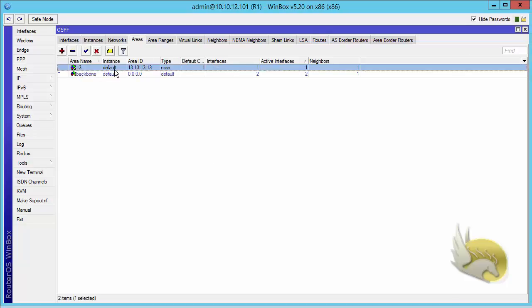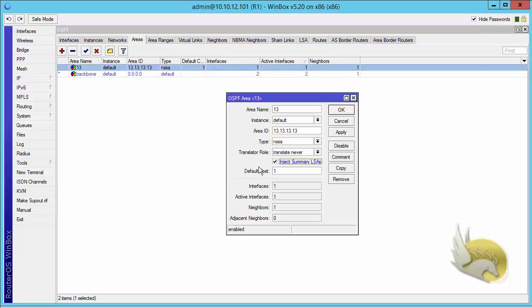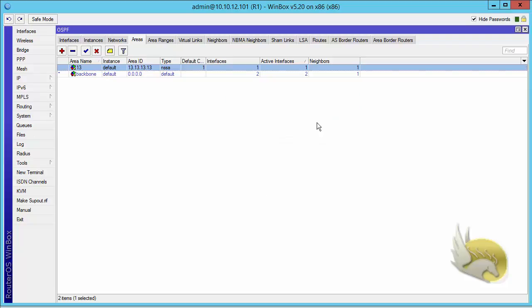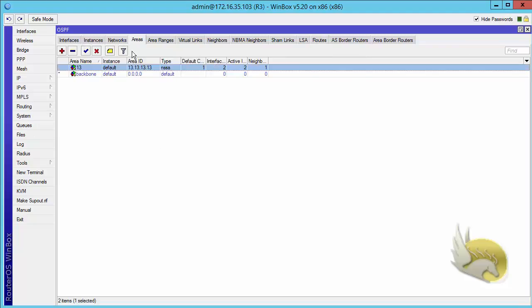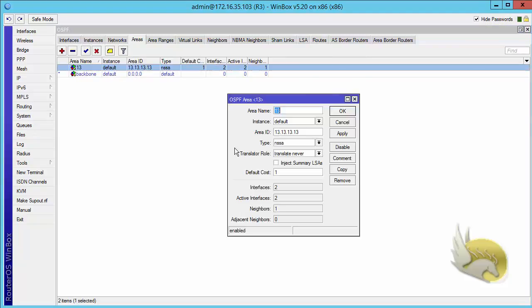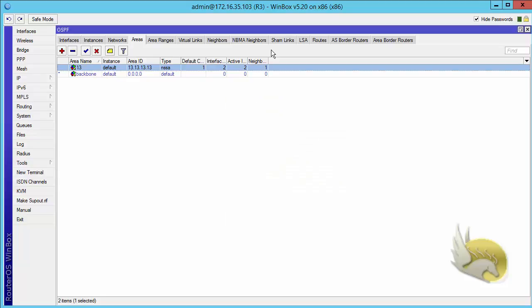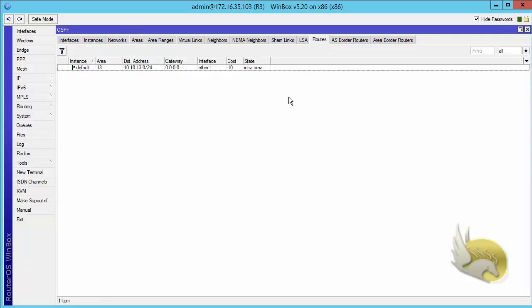I go to router 1 and select this time to inject the summary LSA. I click on OK. And I don't need to do this on router 3, but just for the sake of clarity, I select area 13 and select inject summary LSA. Actually, this is not an ABR, so this does not make any change here, but I just want to be clear. Let's go to routes and wait for some time and again see the LSAs. After a moment I should see an LSA that injects a default route into my area. I haven't seen it yet.